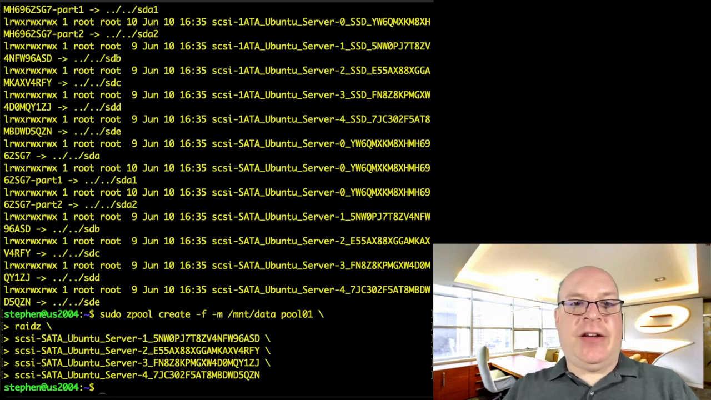In this case, we're leaving ashift as default or 0 by leaving it out and hoping the disk hardware correctly reports the sector size. Ashift is out of the scope of this quick tutorial. For more in-depth discussion, check the ZFS on Linux documentation. I'm leaving the link in the description below.